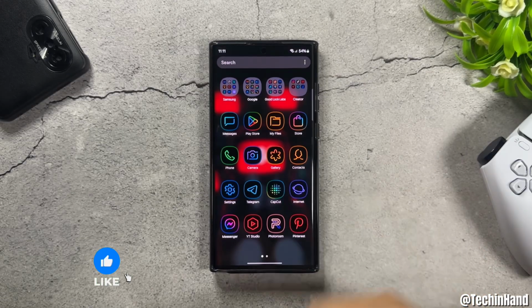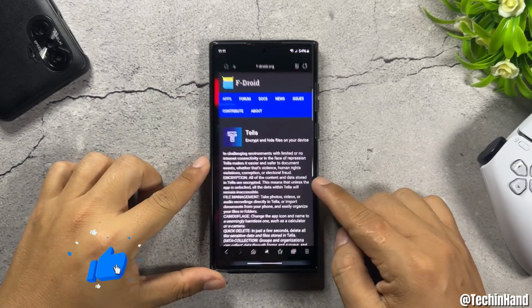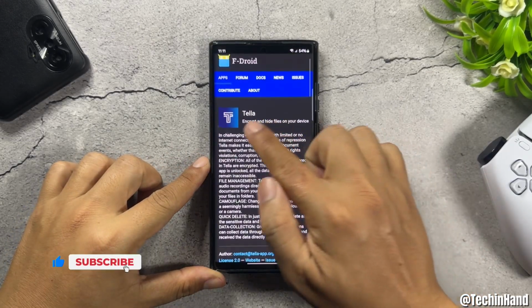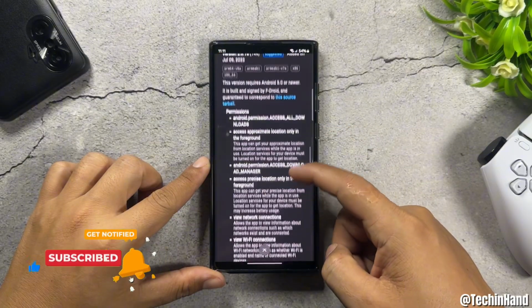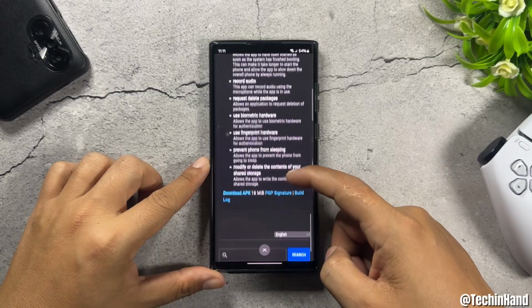Install the application on your phone. The download link is in the video description. You can also find the Tella app on Google. This is an Android open source app.